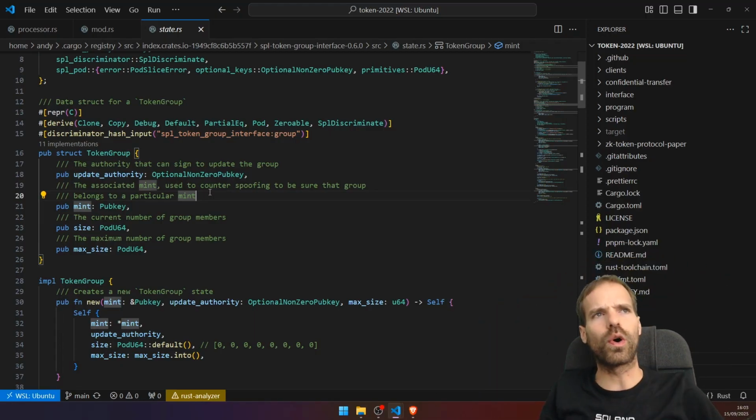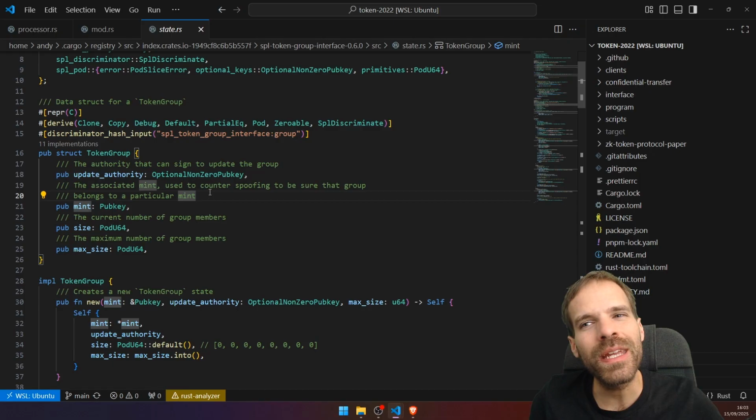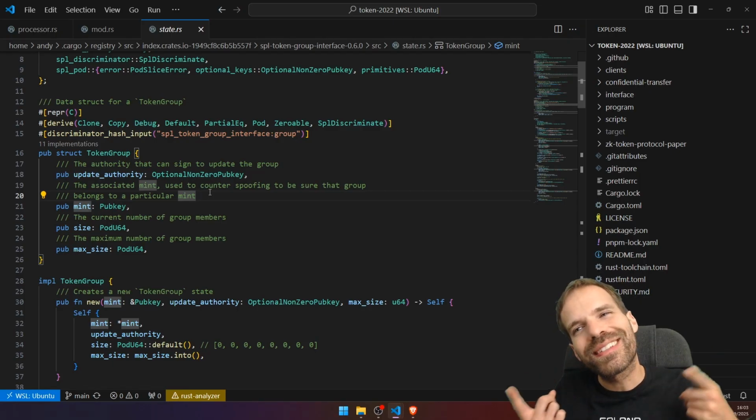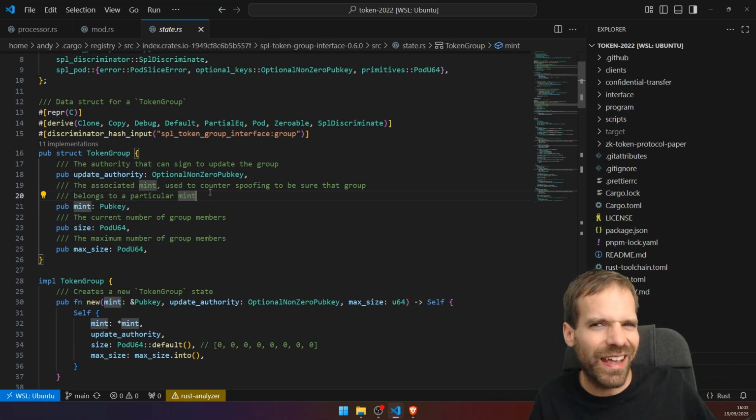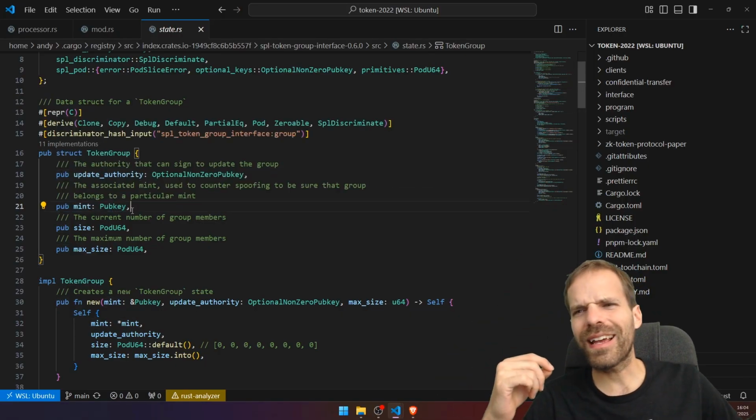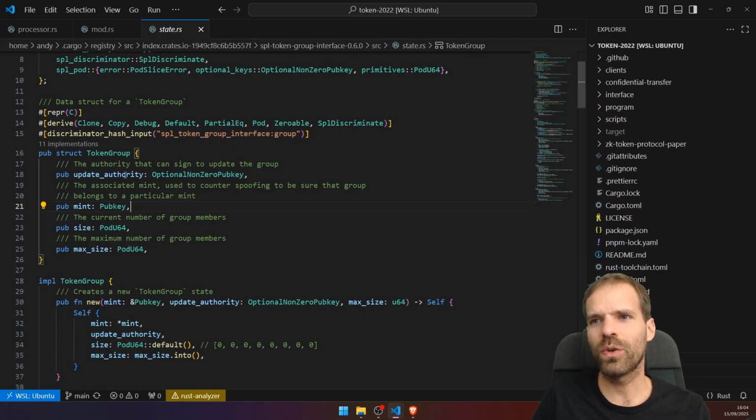Used to counter spoofing to be sure that group belongs to a particular mint. So what could go wrong? Somebody could just say, hey, my mint belongs to that group. But then, in order to be added to that group, maybe you need to sign with the token group token as well. So basically, you gotta have the authority of that mint? No, that doesn't make sense. What exactly does that mean? Why does the token group have an associated mint? The mint, it just points to itself in the normal case, right?